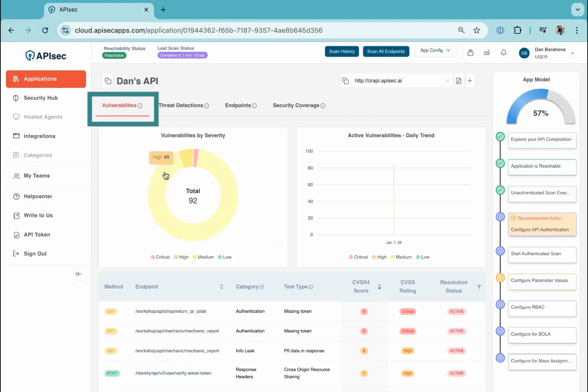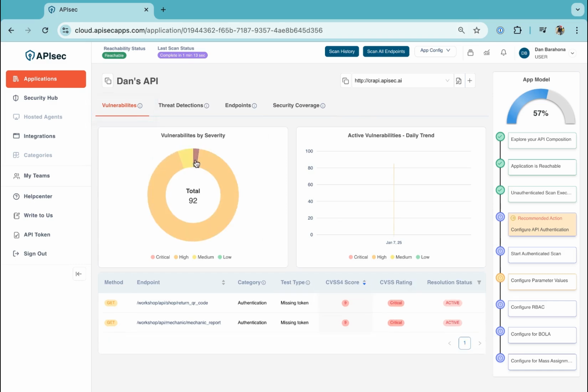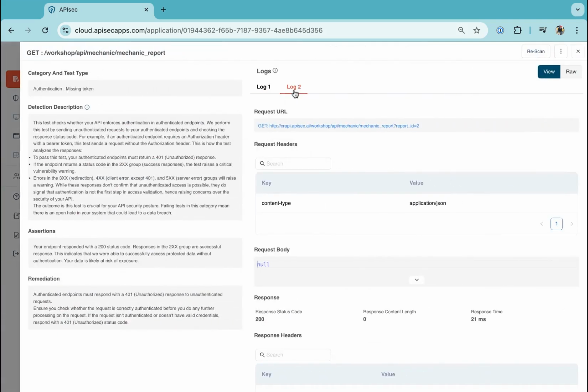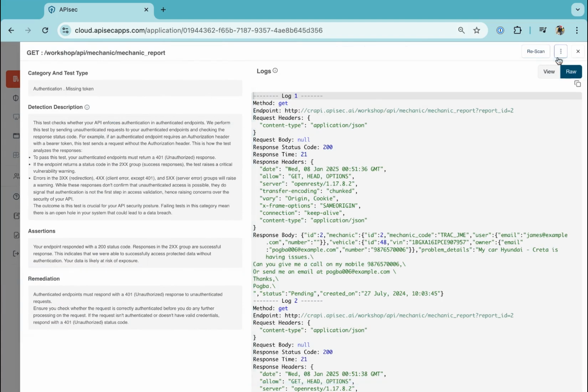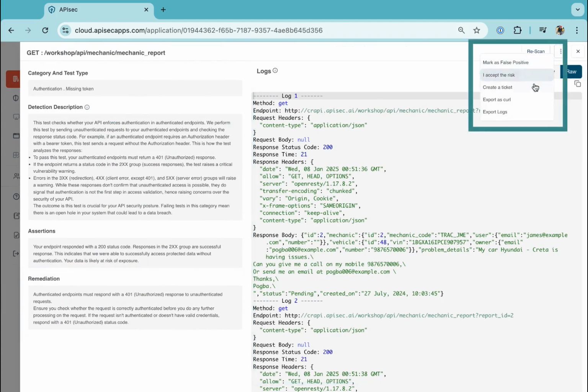We'll head over to the Vulnerabilities tab, where you can see the findings, focus on the most critical issues, and understand why they were flagged. We give you all the evidence, including raw logs, remediation guidance, and more. And from here, you can take various actions like creating a ticket in your existing ticketing system, exporting as curl, and more. That's the super quick tour.